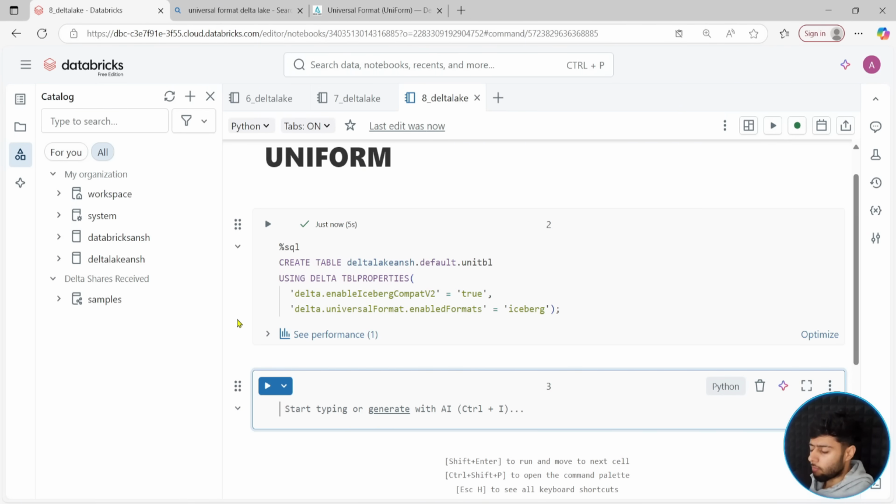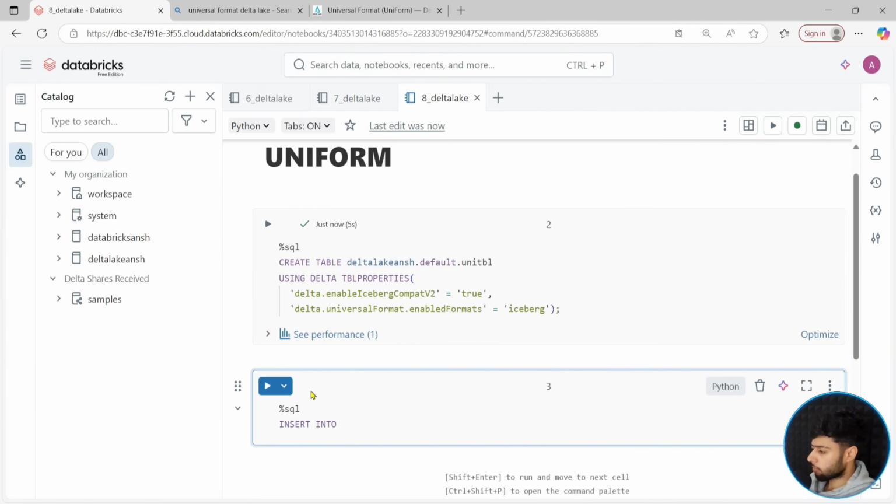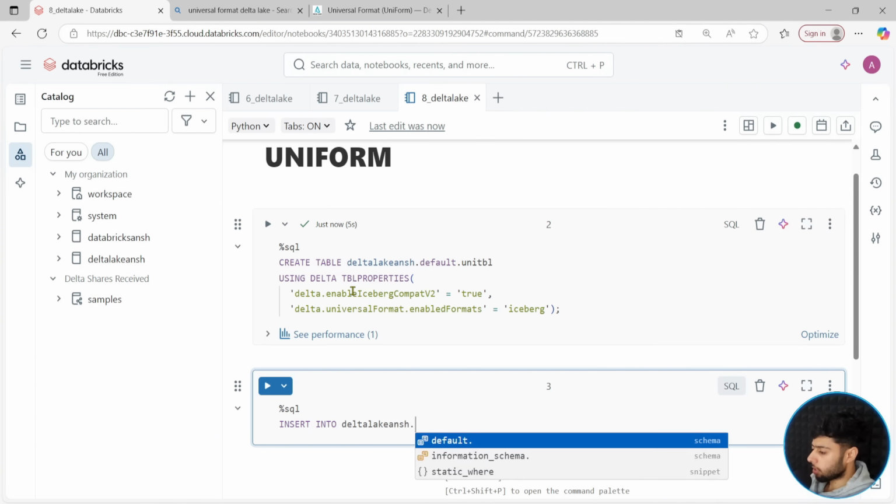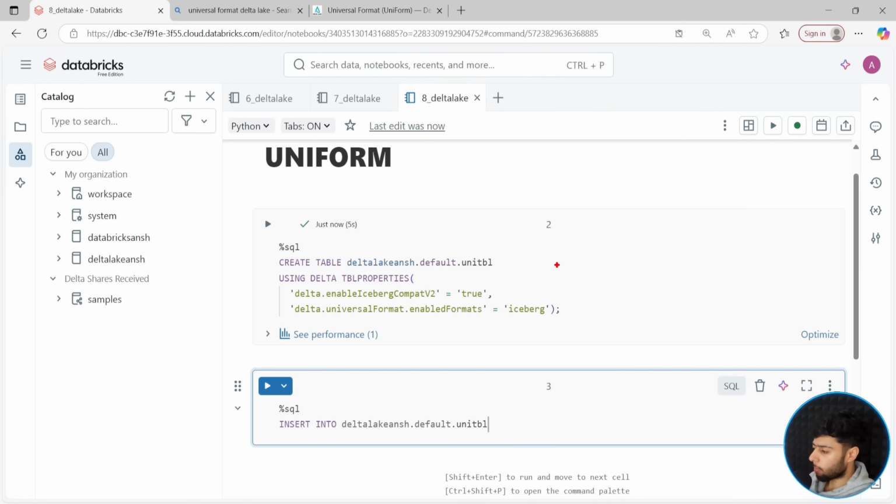I will simply say insert into. By the way, we didn't define anything, so we do not have any columns. But let's say insert into Delta Lake Ansh dot default dot uni table. What will happen in this case if I insert any data, as in the real world as well? It will simply store my data in the Parquet format, right?